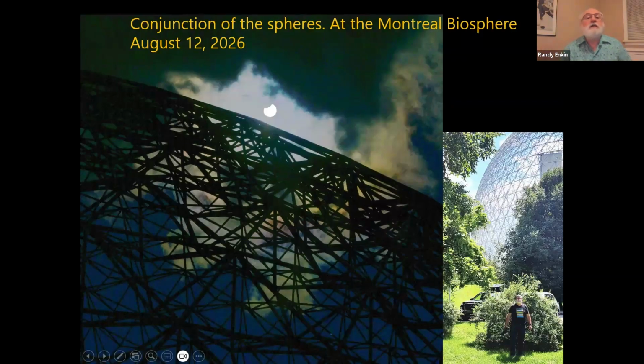So on August 12th, I was in Montreal, and I thought it would be fun to have this dance of the earth, moon, sun, and the biosphere. So here we have the conjunction of spheres in Montreal just a couple of weeks ago. I was very pleased with taking this photo. Anyway, that is when the moon is getting between the sun and the earth.